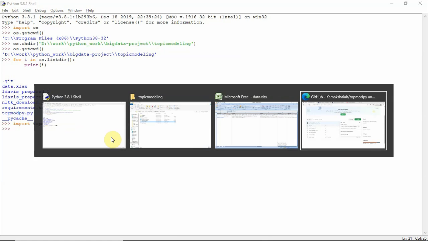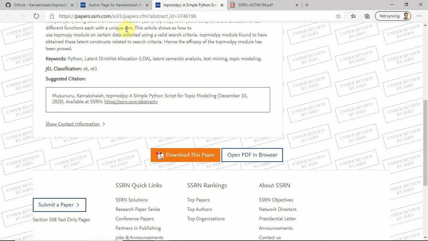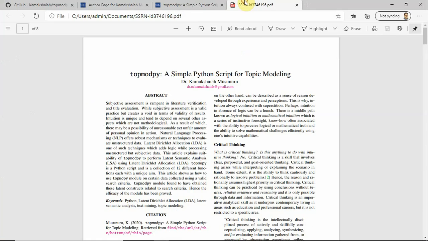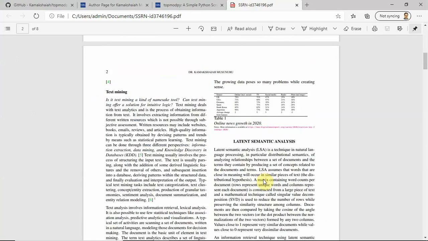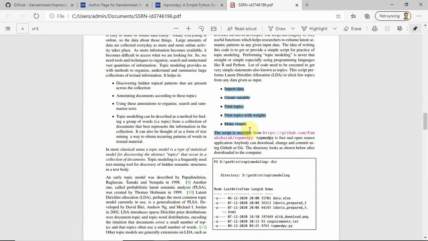By the way, I created a document, which is available from my SSRN account. You can see SSRN topmodpy singles. Let me show you. All the information related to this module is given here. There are even steps. These are the steps: import the data, create the variable, clean the variable, print topics, and then make visuals. That's all. A very simple, straightforward approach.